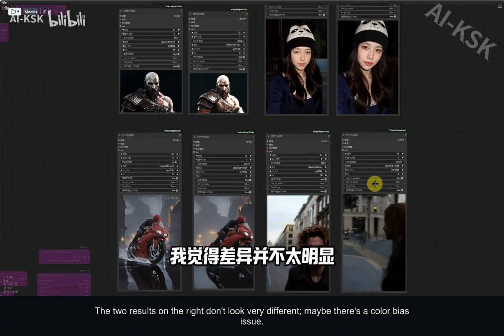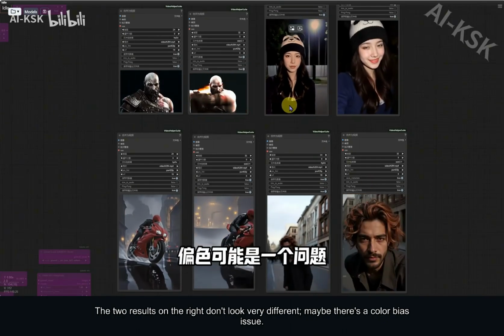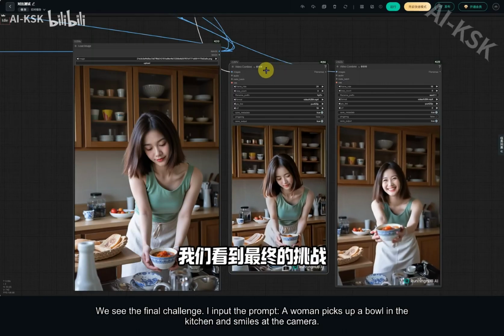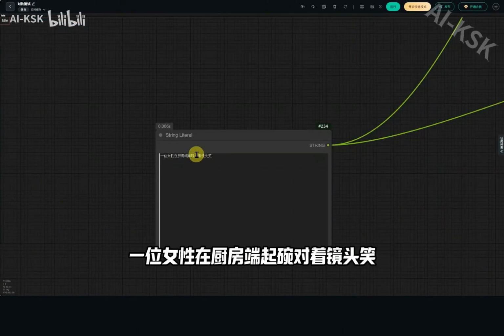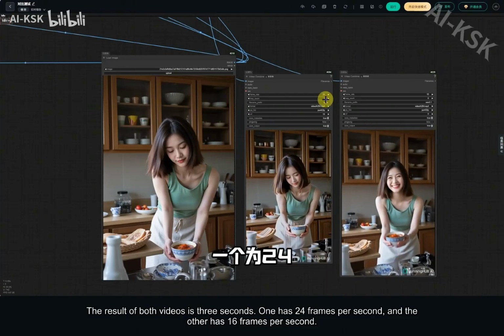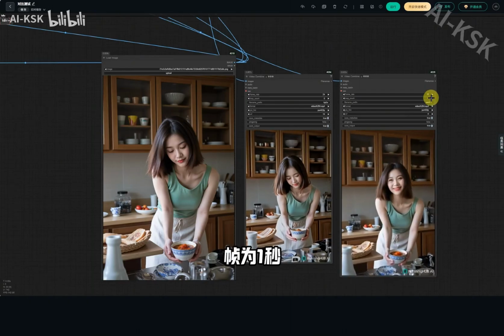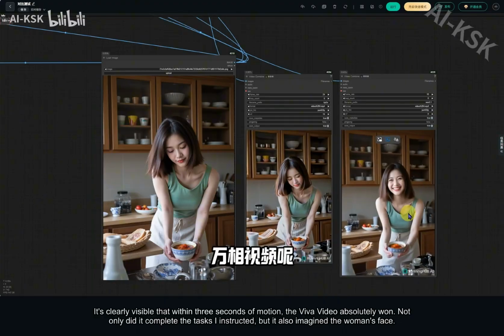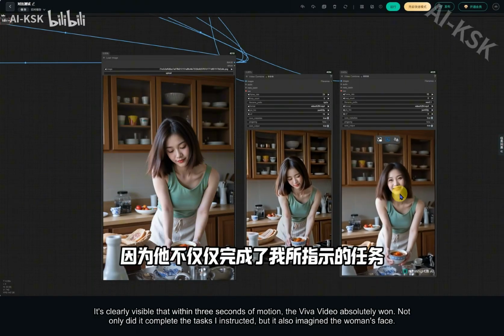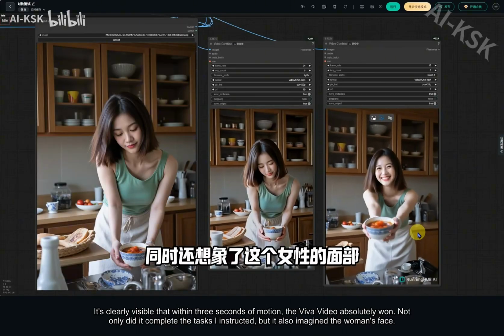The two results on the right don't look very different. Maybe there's a color bias issue. We see the final challenge. I input the prompt: a woman picks up a bowl in the kitchen and smiles at the camera. The result of both videos is 3 seconds. One has 24 frames per second, and the other has 16 frames per second. It's clearly visible that within 3 seconds of motion, Wanxiang Video absolutely won. Not only did it complete the tasks I instructed, but it also imagined the woman's face.